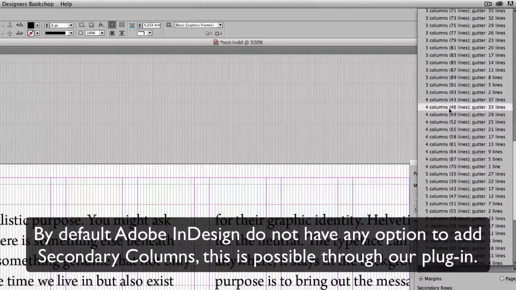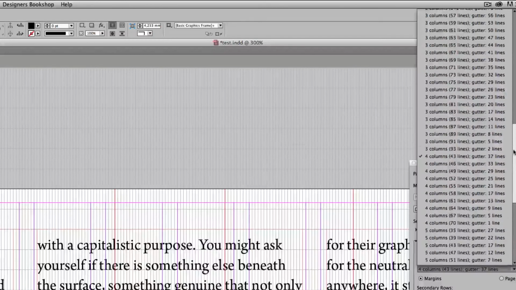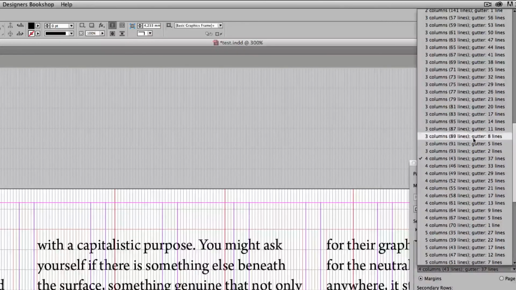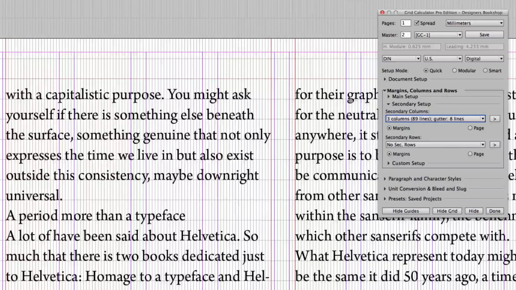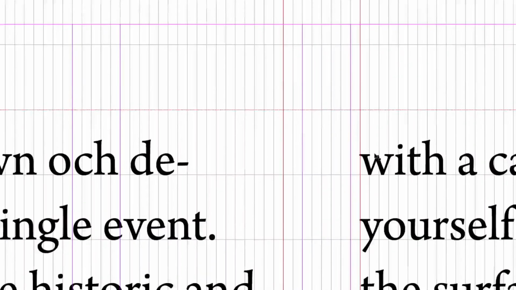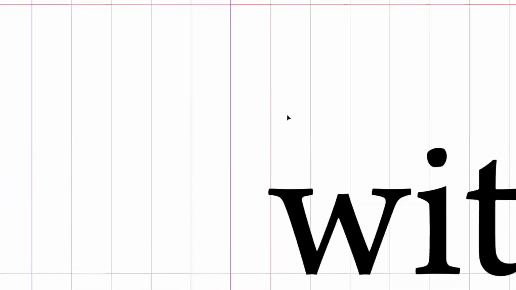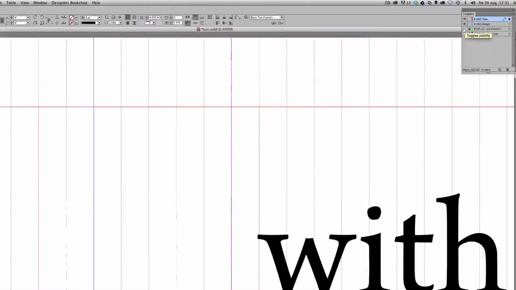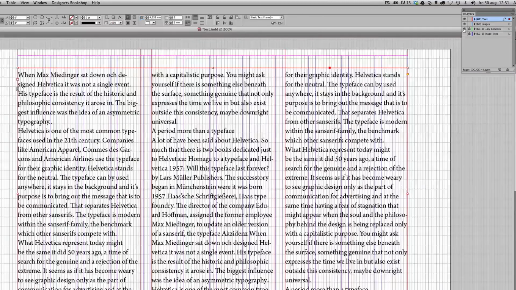let's see here. Yeah, this seems to be that one. Three columns with eight gutter lines. And I'm just gonna try hiding this to just verify that it is correct here. Hide and show the secondary columns layer. Yeah, so there we have our setup for our magazine.